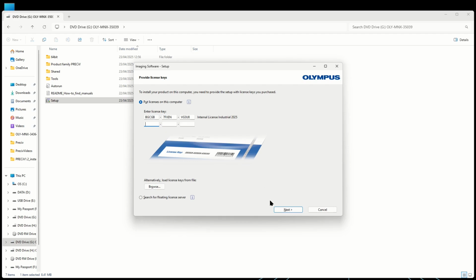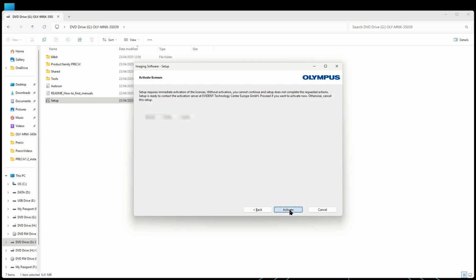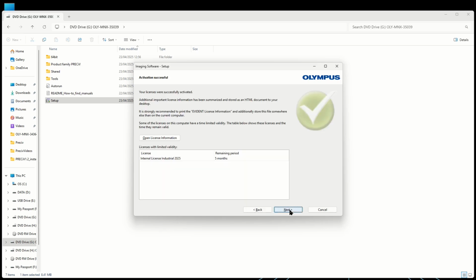And now I'll hit next to activate, contact server. Now it's contacting the license server in Germany. The license server has come back and said this license is not currently active on another computer, so I can activate this successfully. Now we can hit next to start the installation.